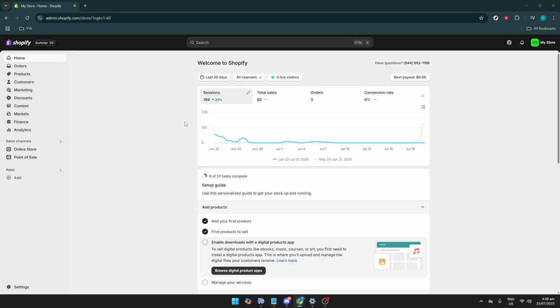The first thing you need to do is to navigate to your Shopify admin panel. So, open up your preferred web browser and log into your Shopify account. Once you're in, you'll find yourself on the home page of your store's admin dashboard. This is essentially your command center where you can control and monitor your store's performance.